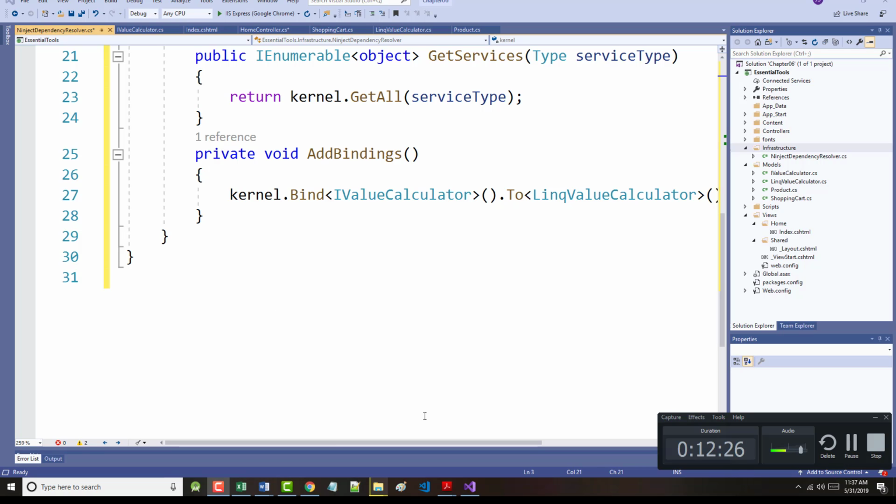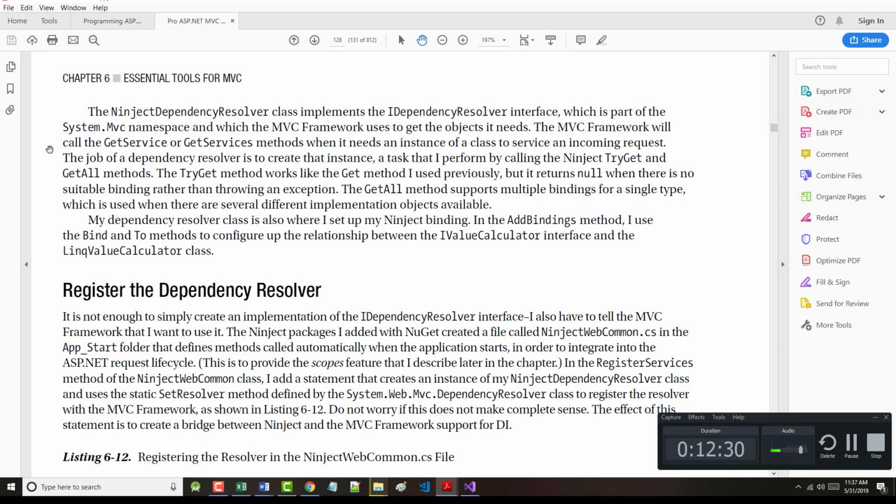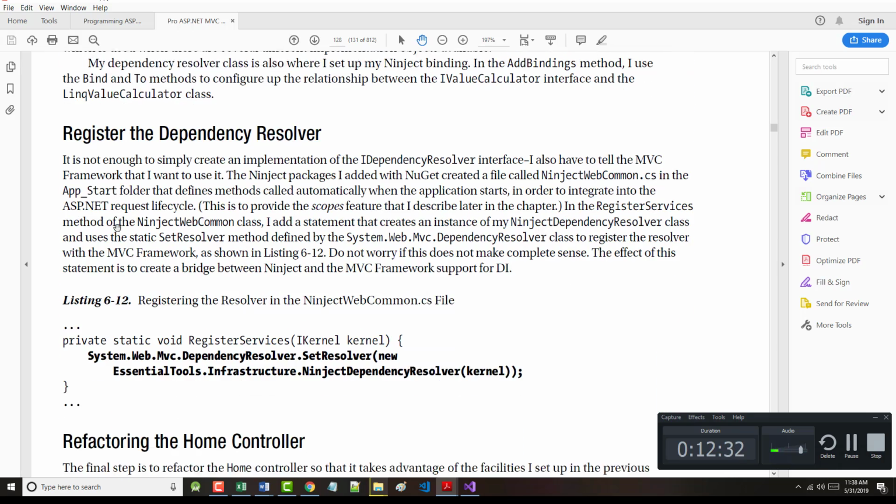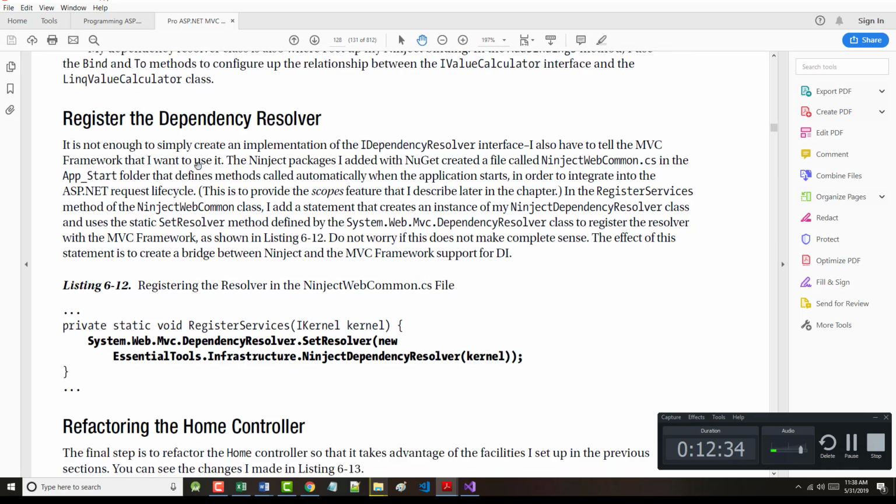I'm going to quickly go over the next little mini section here, which says register the dependency resolver. It's not enough to simply create an implementation of the interface. You must also tell the MVC framework to use it. The Ninject packages added with NuGet created a file called NinjectWebCommon.cs in the App_Start folder.